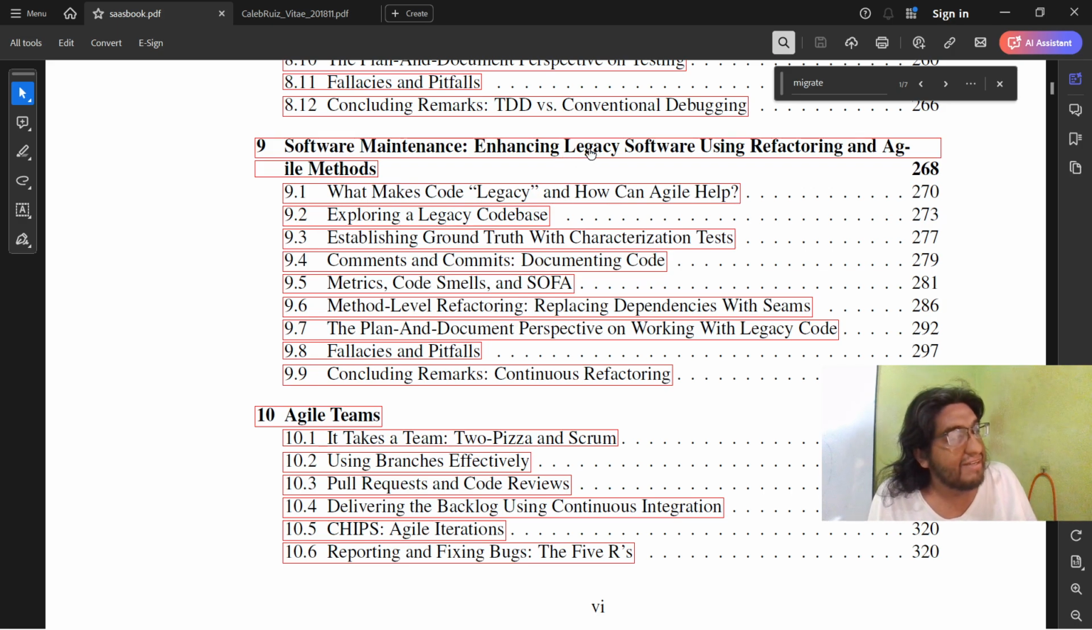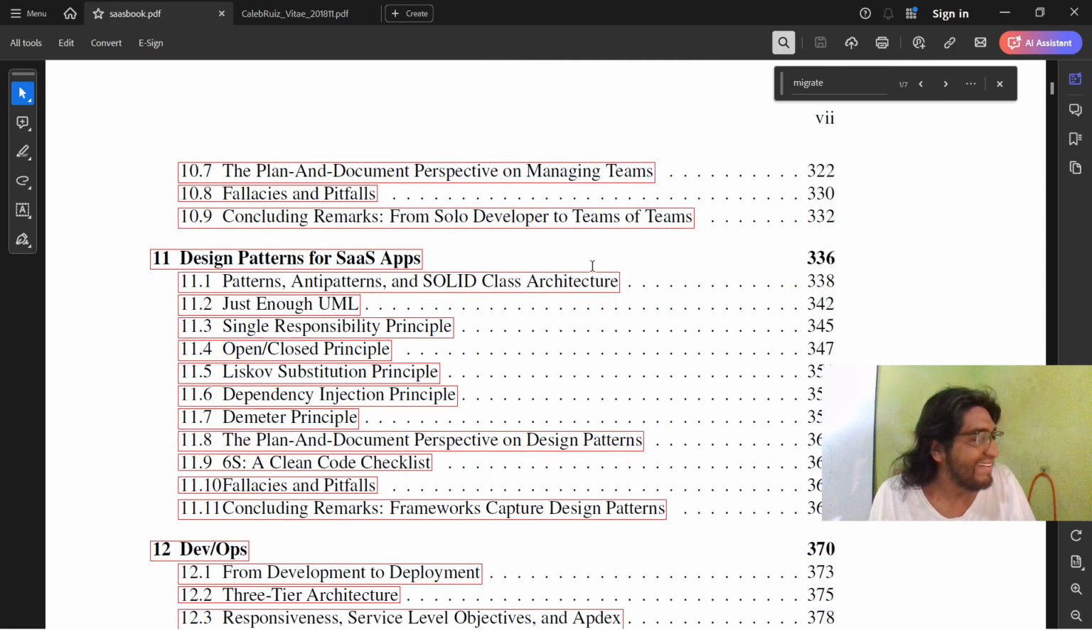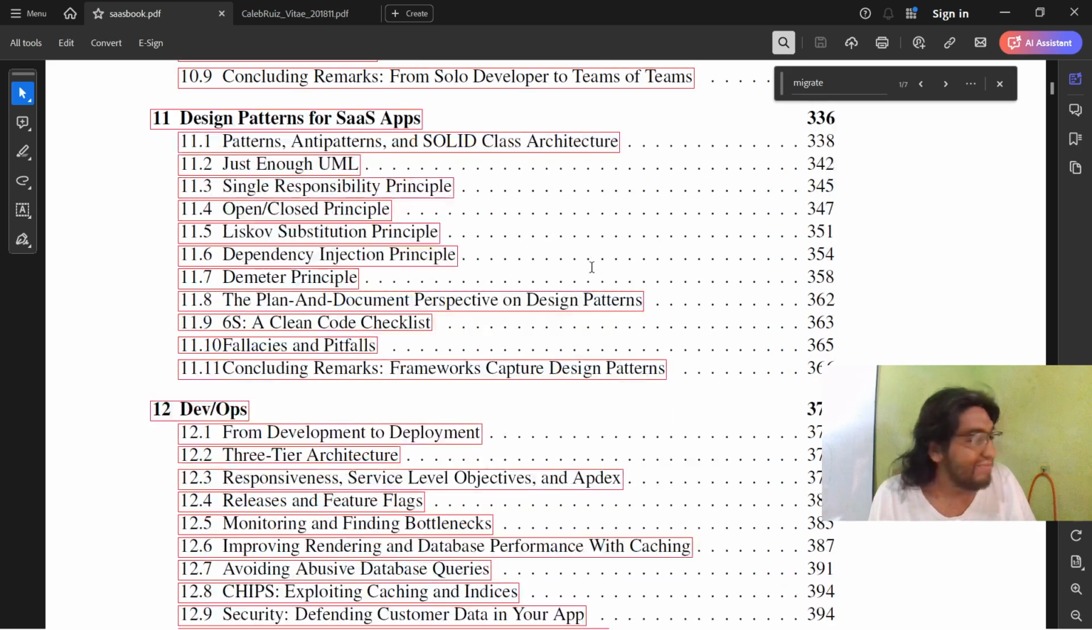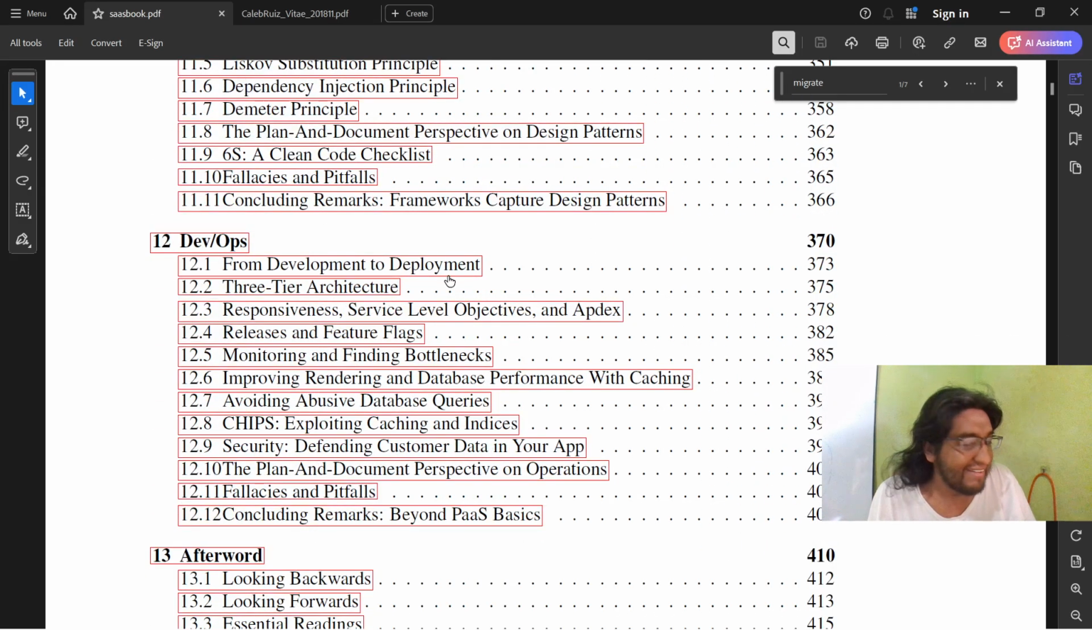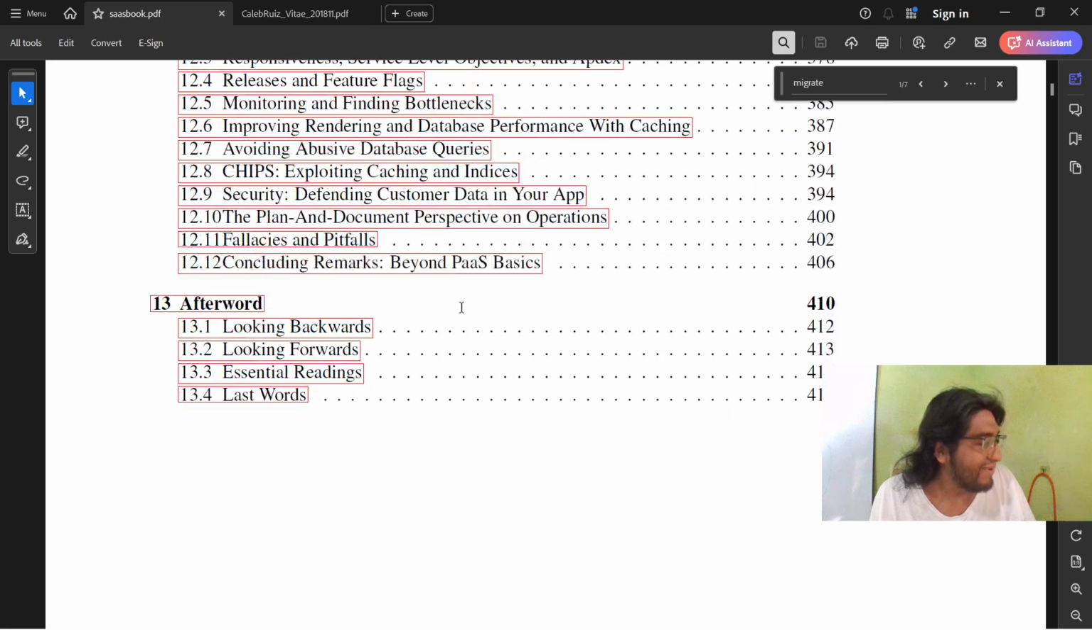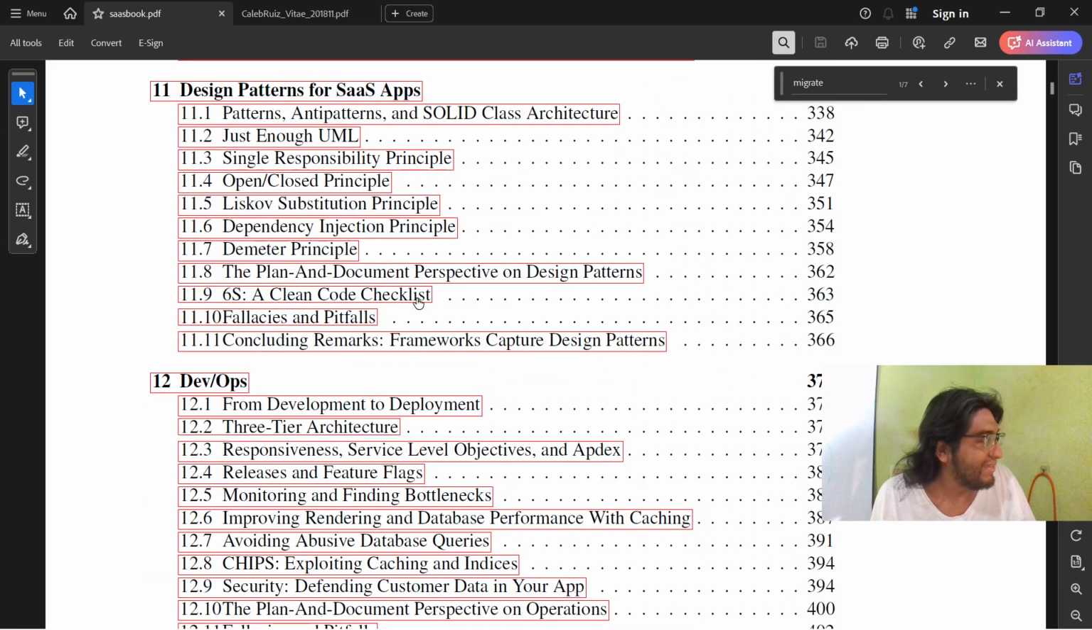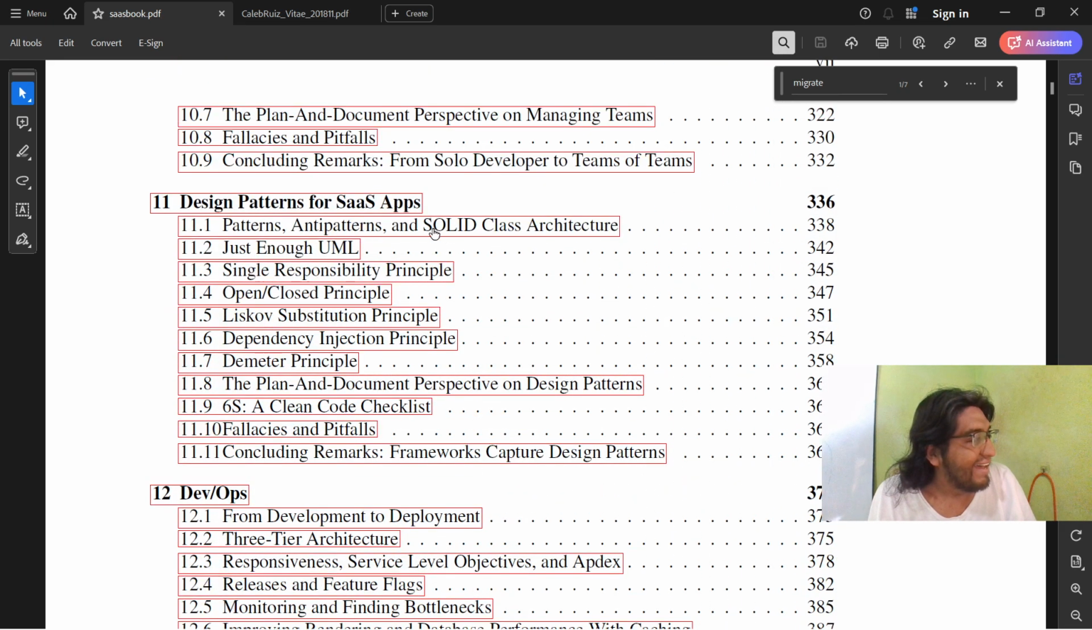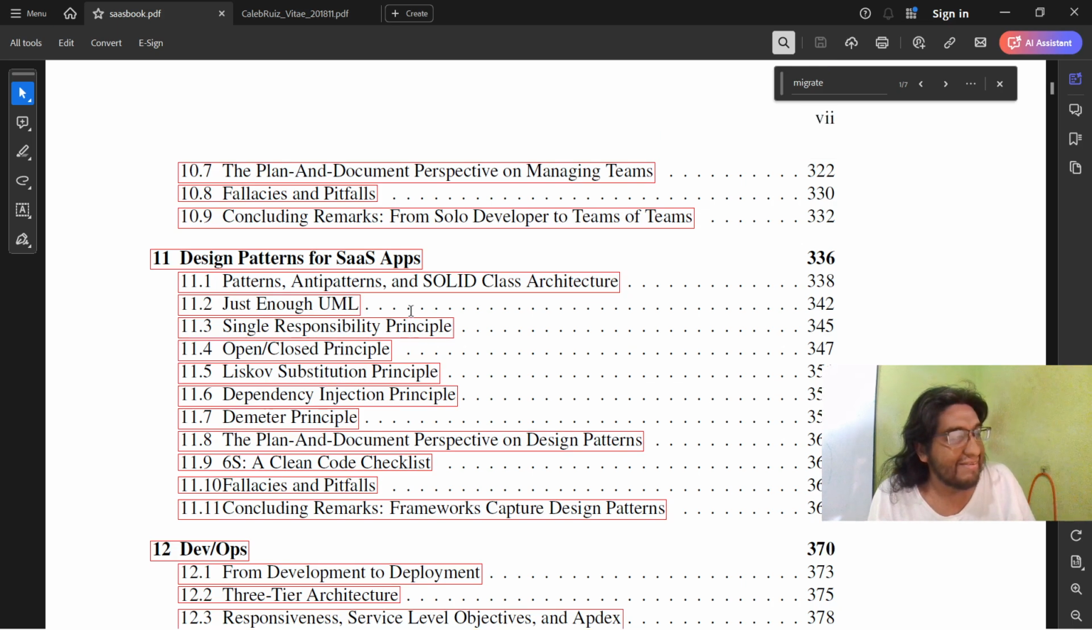As they say, you will certainly work with legacy software if you join a company, which is true. DevOps. This is a great book. Oh, here they are: the SOLID architecture principles, single responsibility principle, and you know these terms come up a lot in job interviews.